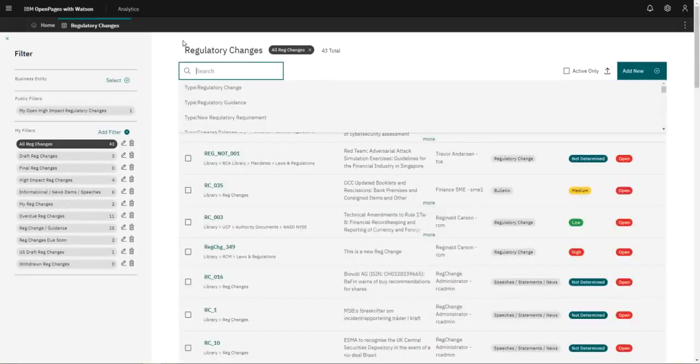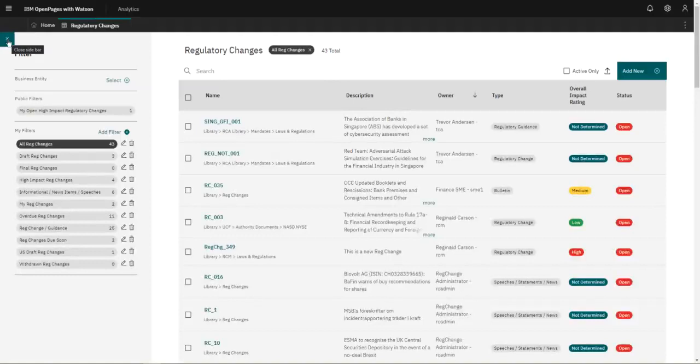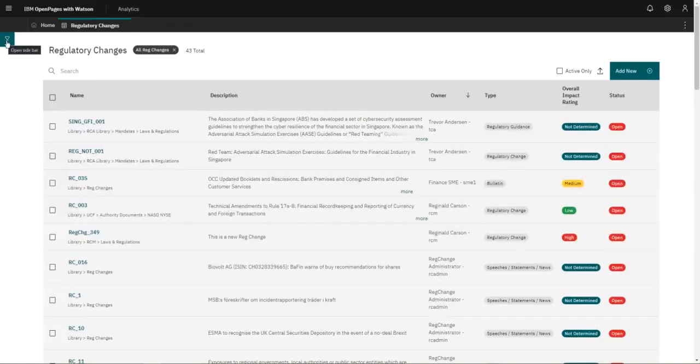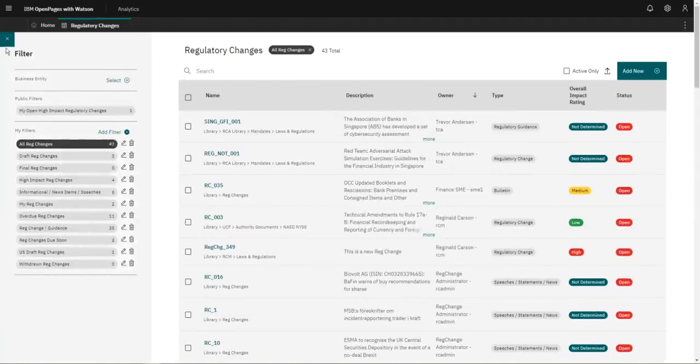If I clear my search, I can also see on the left-hand side of the screen, I have access to a filter tab. If this is not open, simply click on the funnel or filter on your sidebar, and that will now open up your filter area, which has access to business entity, public filters, and my filters. We'll talk quickly about each of these.